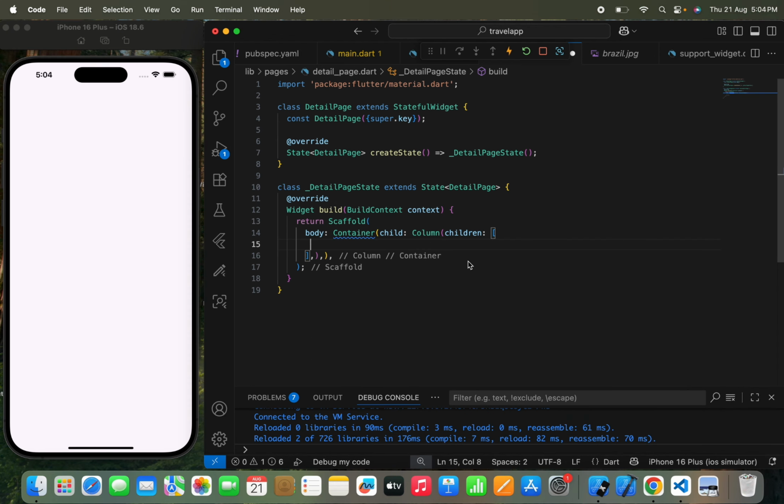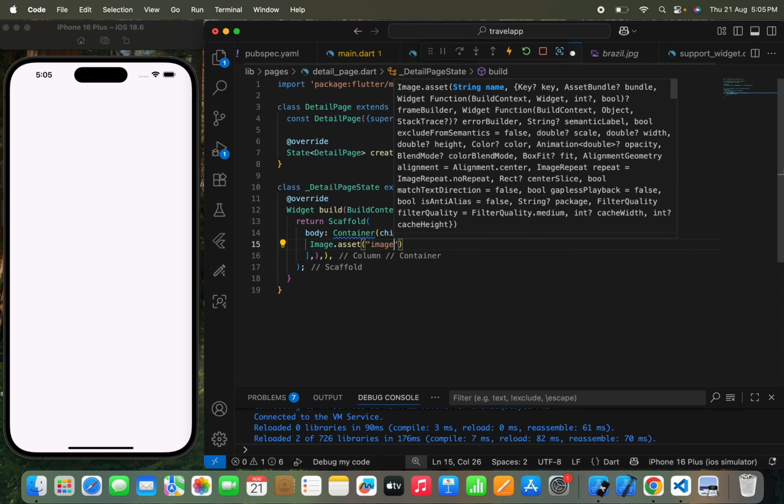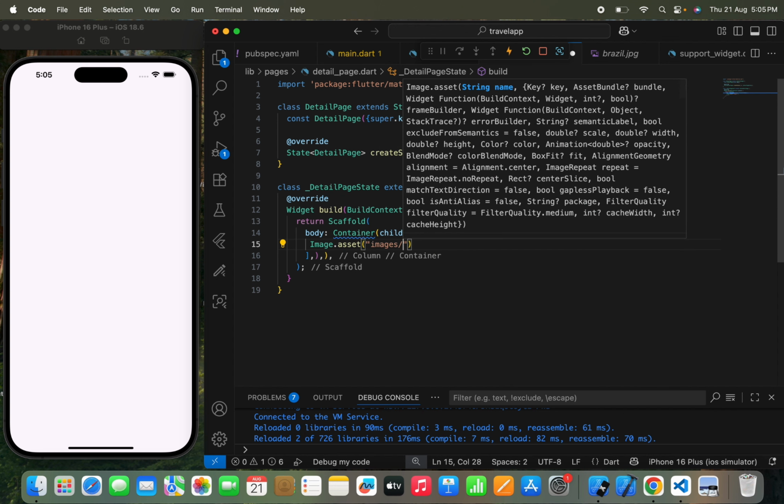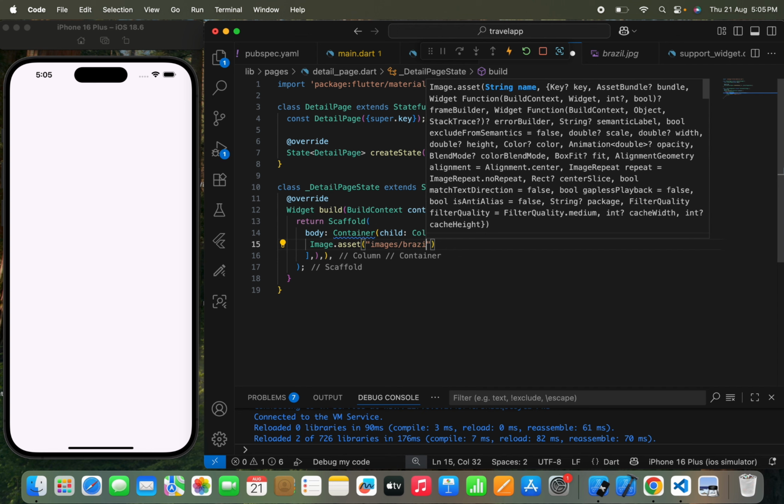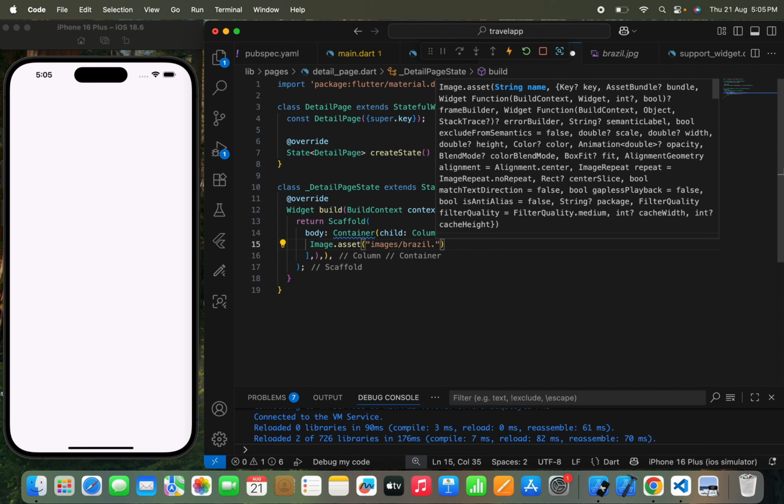And now I'm going to simply create the detail page for our travel app. Right now here I'm going to just write image, and for the image I just need to write image.asset, and here I need to call our images folder name. Here I've saved all the images. Now I just need to use the image, so I'll just write brazil.jpg.